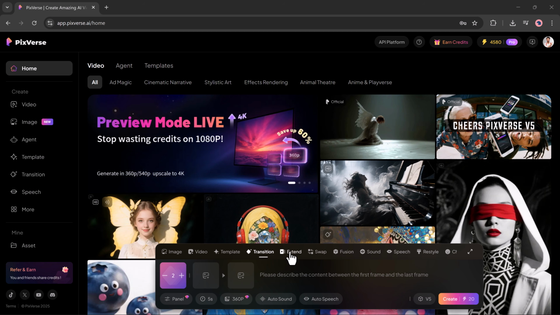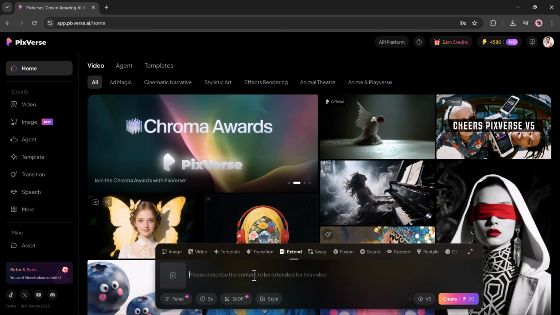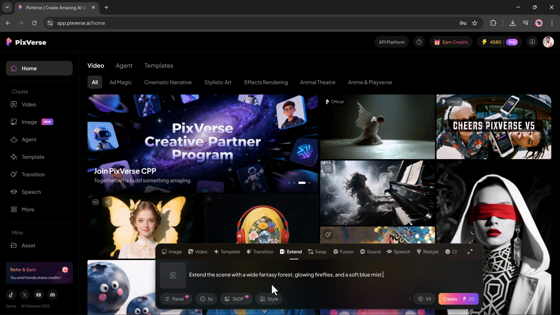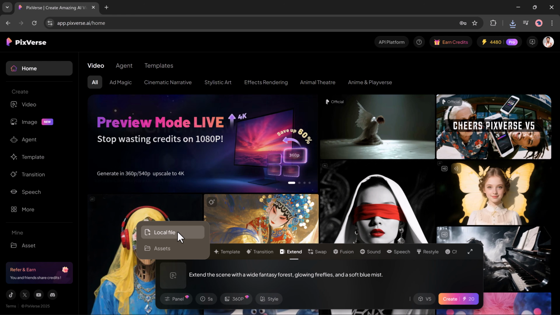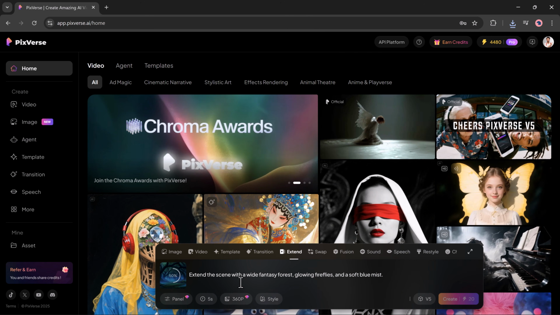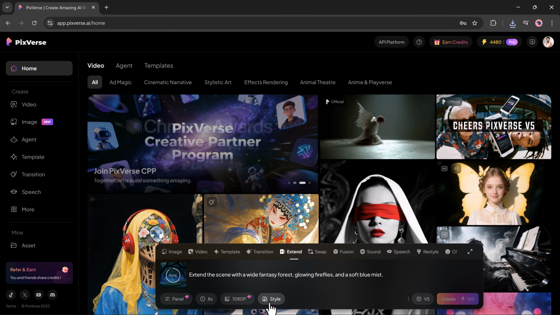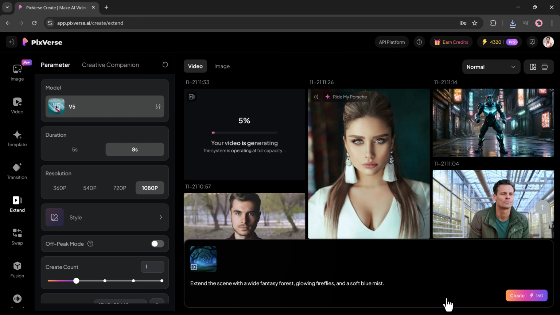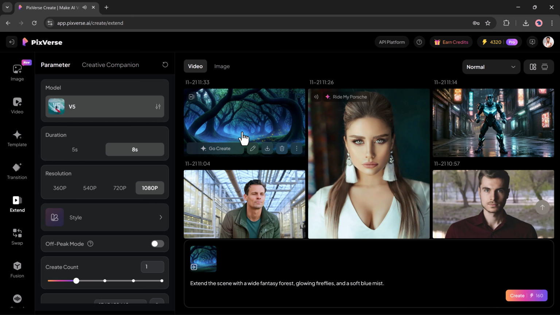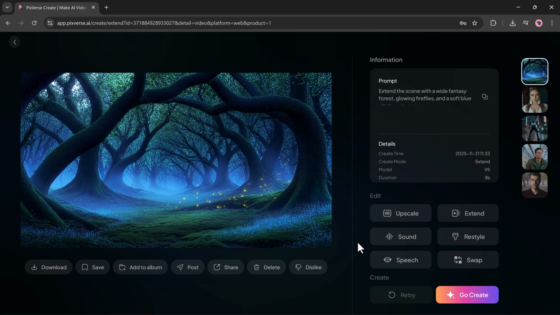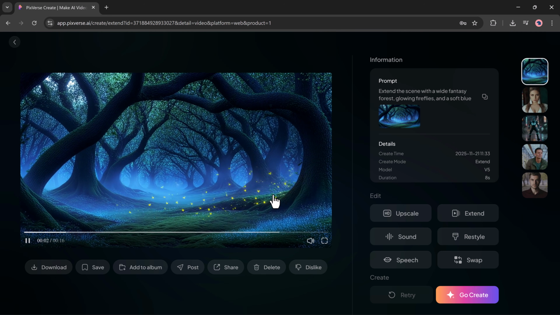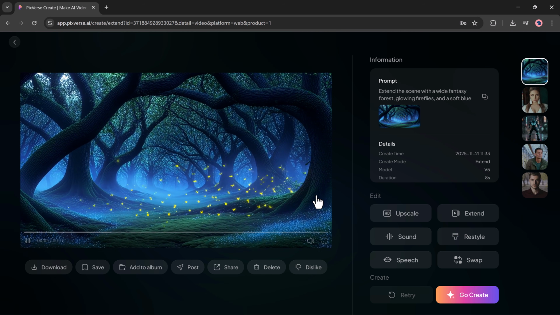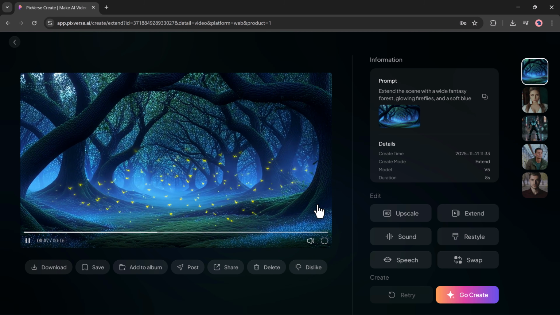Next, we have the extend feature. With this tool, you can increase your video duration very easily. Just describe what you want to extend in the video. First, I will enter my prompt, then I will upload the video. I want to add 8 more seconds to my clip. Right now, my video is 8 seconds long, and I'm extending it to 16 seconds. So I will click the Create button, and Pixverse will start processing it. Once it's done, I'll open the result, and as you can see, the duration is now 16 seconds. You can extend your videos like this in just a few clicks.